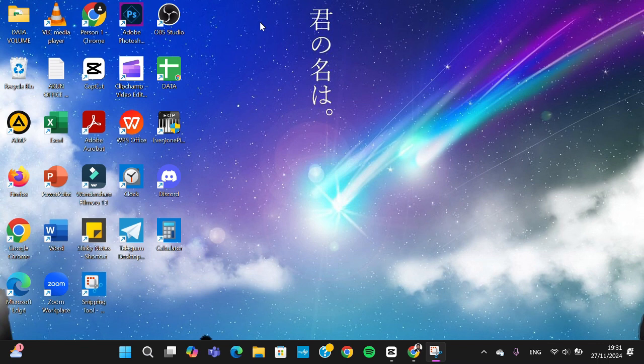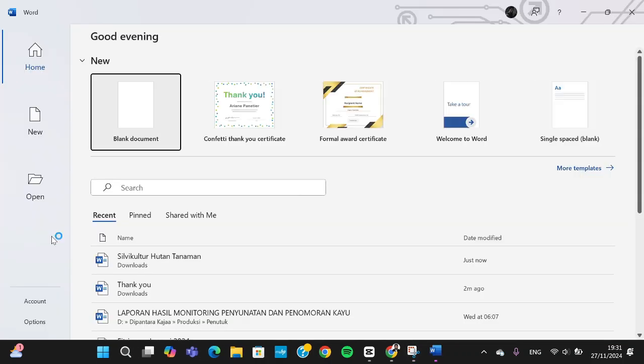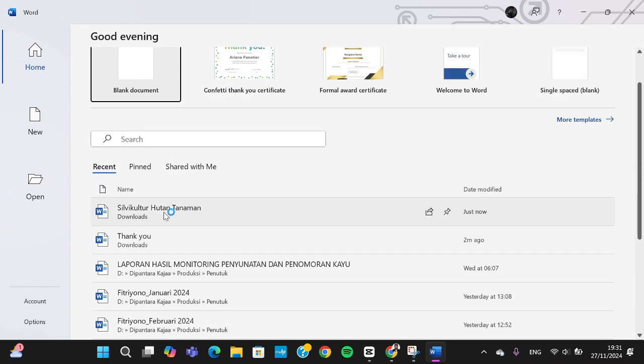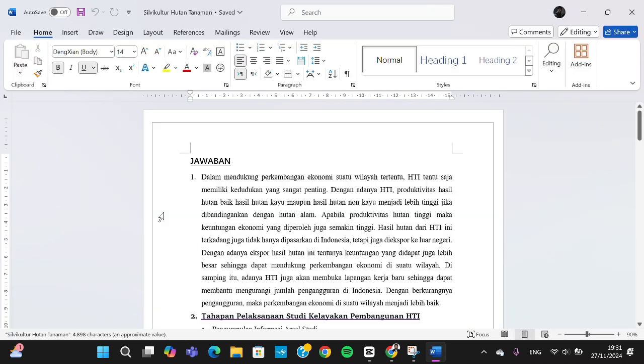First of all, I'm going to open up my Word application on my computer and open one of my Word files. I'm going to open this file and then show you how we can count how many characters we have in this document.